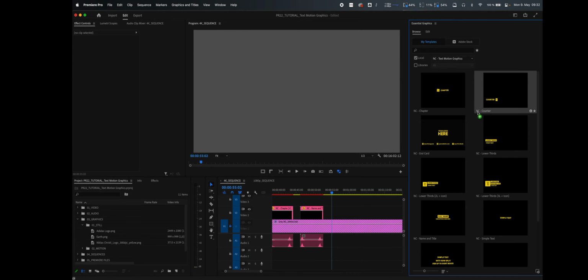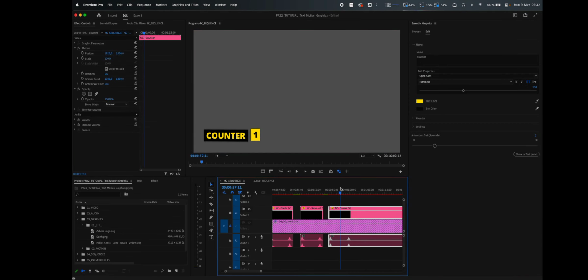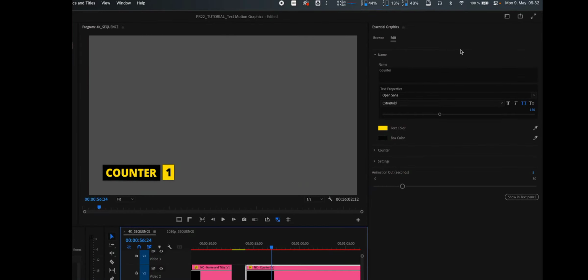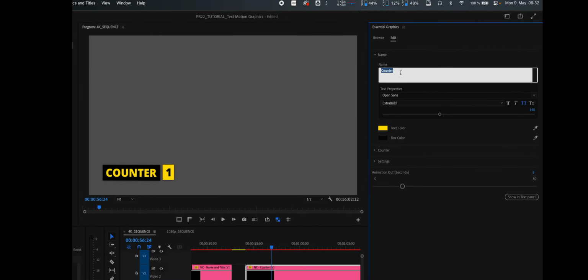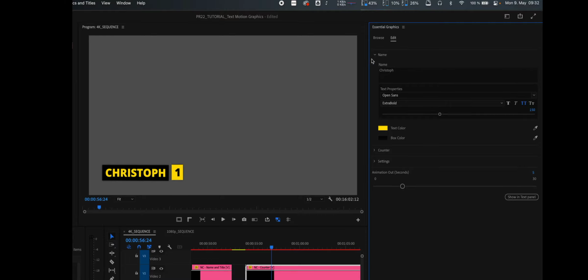Then next up we have a counter. So this one is really cool if you want to count something. Like for example, you're doing a challenge or something in your videos and you want to count how many points a person has. Then you can just add the name of the person up here. Let's say Christl this time. And you just type it in.